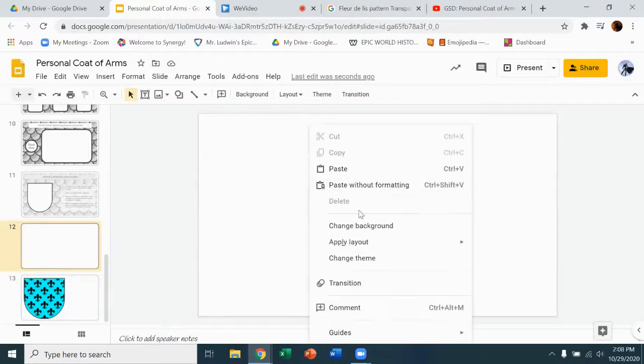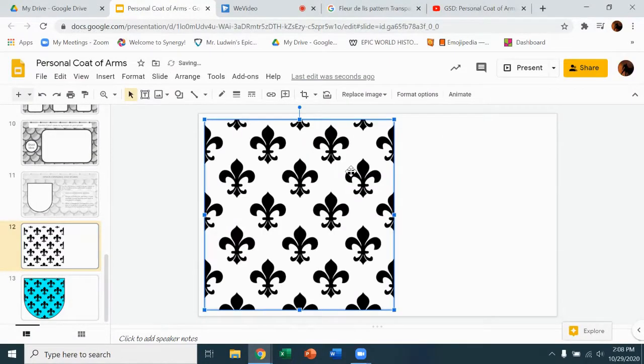I'm going to copy it, and then I'm going to go over to my slide, I'm going to paste it on it, and it's just going to be a plain old square, and that's not much of a shield, right? That's just kind of a pattern.